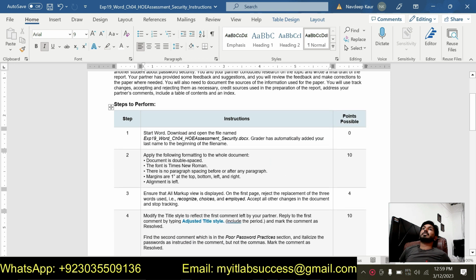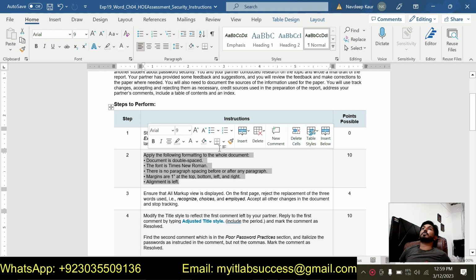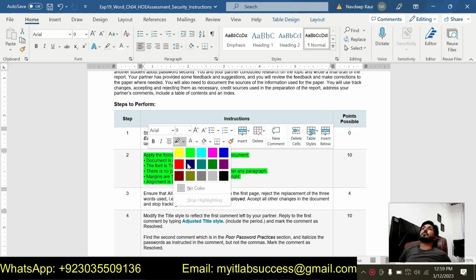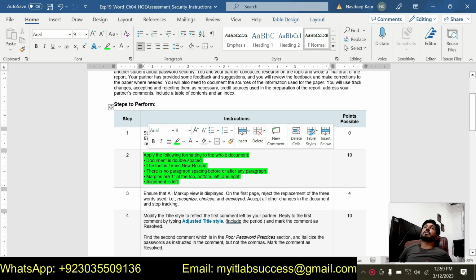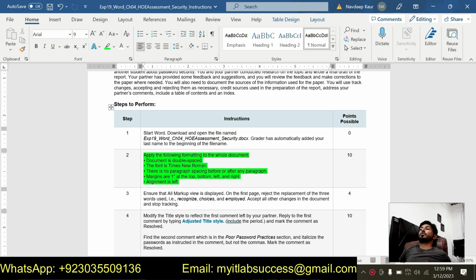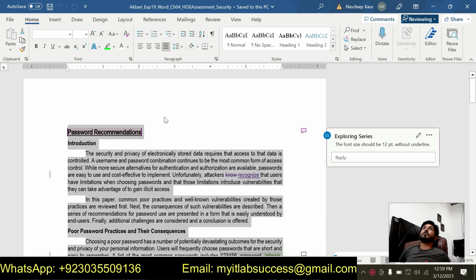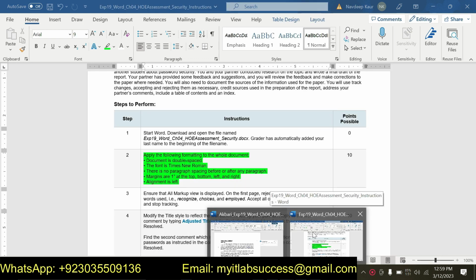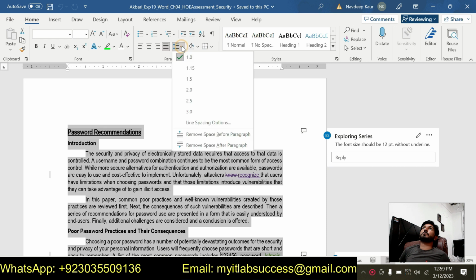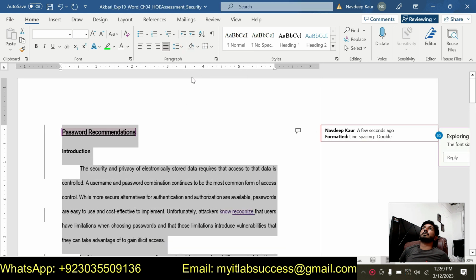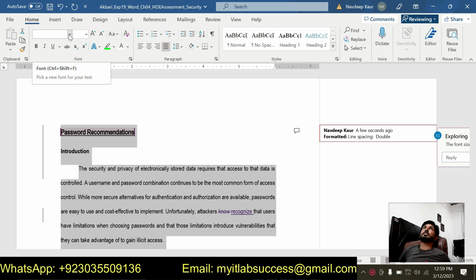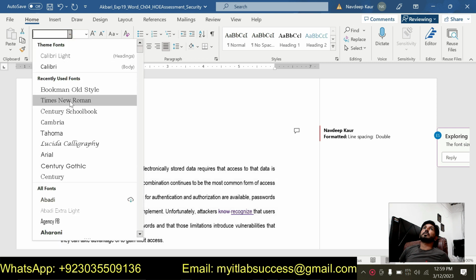So step number 2 is apply the following formatting to the document. So we are supposed to apply this formatting to the document. First one is document is double spaced. The font is Times New Roman. So we will go to our document, this one, and we will select all the document and we will apply. It should be double space and font should be Times New Roman. We can change the spacing from here. It should be double space and font should be Times New Roman. This one.